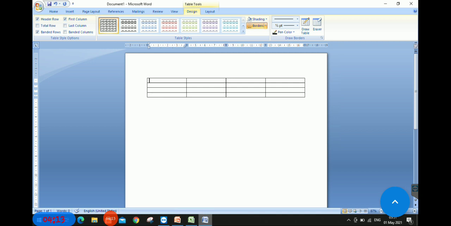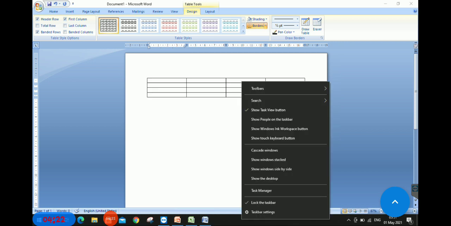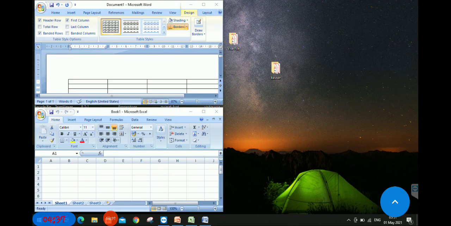For that purpose, you have to click on the taskbar. Right click on the taskbar, and there is the option show windows side by side. You can see here, show windows side by side. Just click on it. Whenever you click on it, both windows come together on one screen.